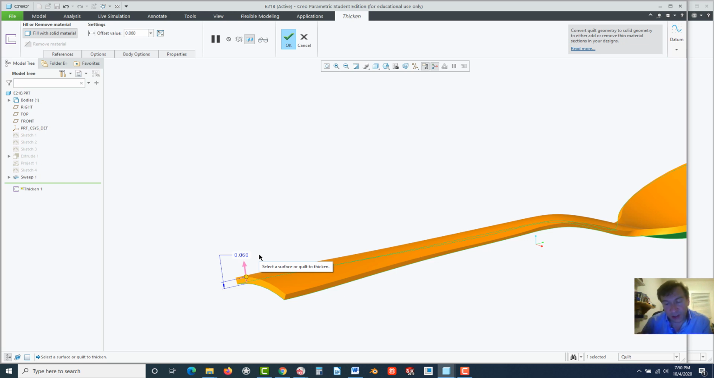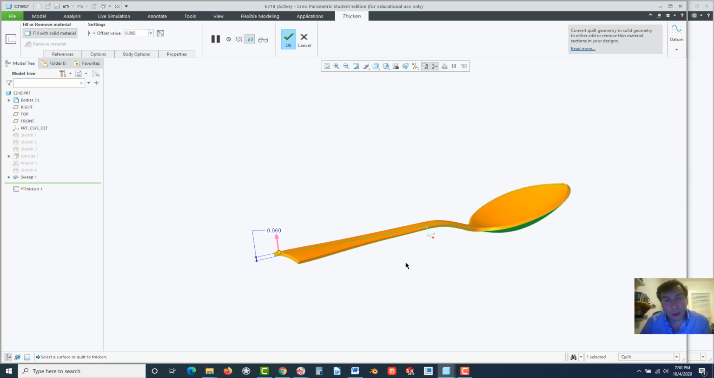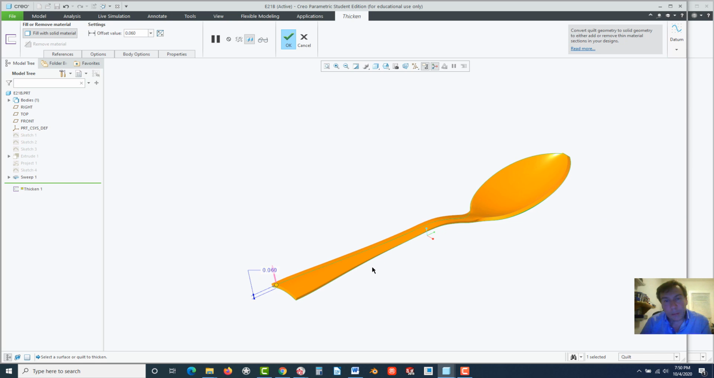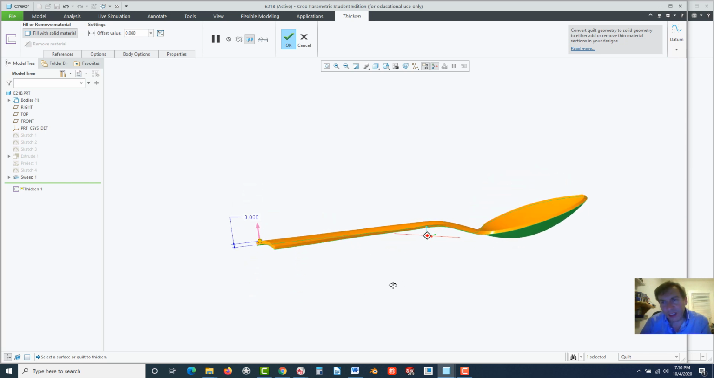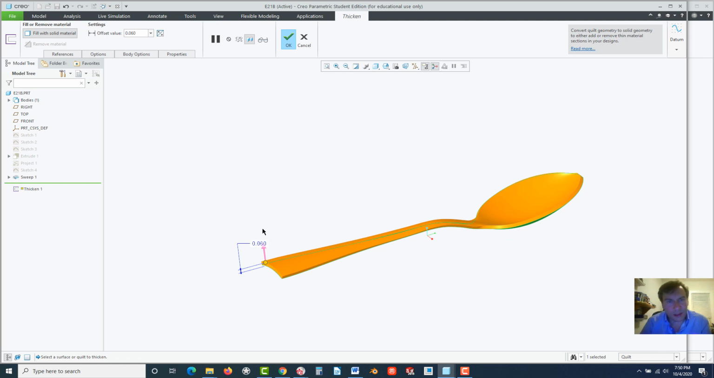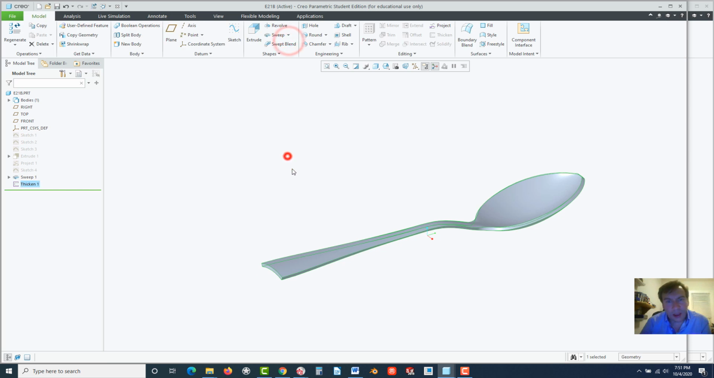You could go as thin as you like, but in reality, you would have to have some form of thickness to make this mold or whatever you're going to do with this spoon. All right, so with that, I'm going to stick with this. 0.06 looks pretty good. It's a bit on the thick side, but that's all right. Hit OK. Also, you have the ability to flip it if you want it on the other side. Okay, I'm going to hit OK.